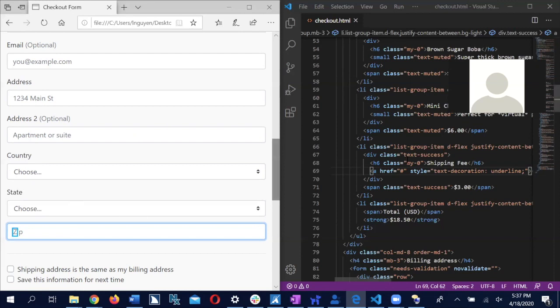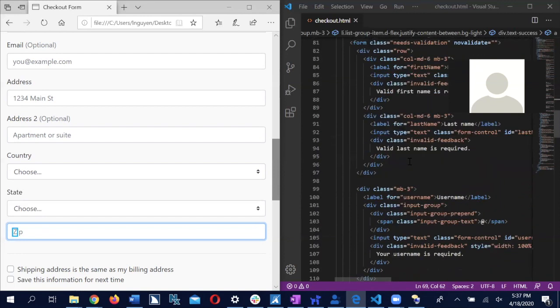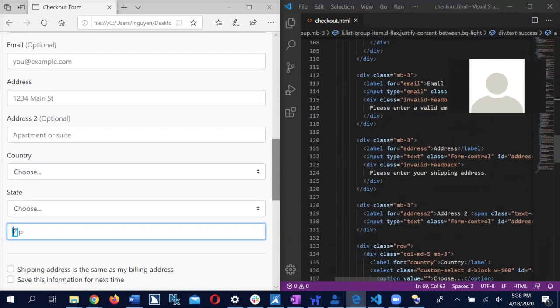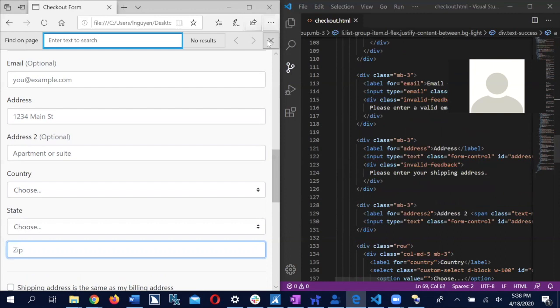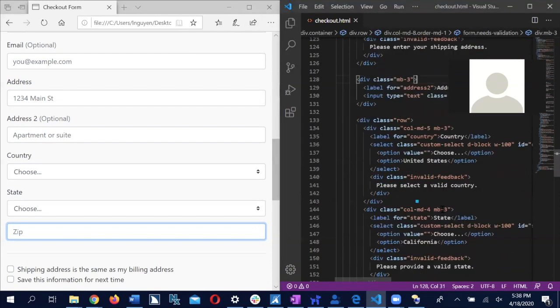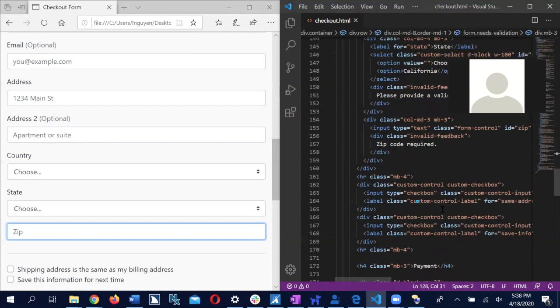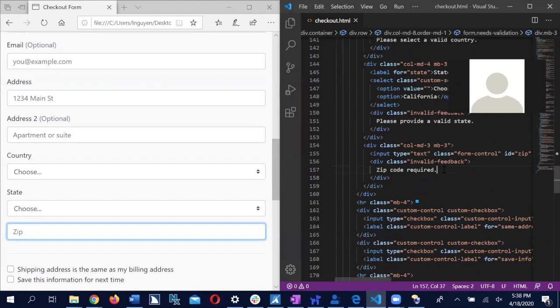So let's go to the code and find where the zip input is.